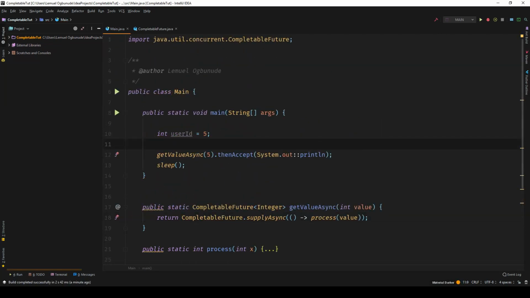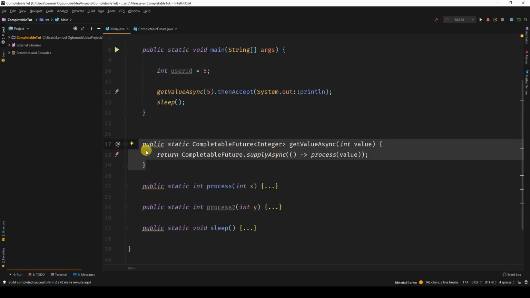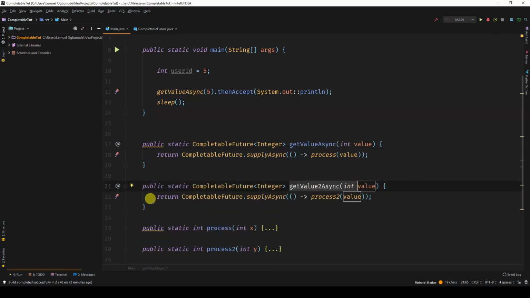Let's say we had a number that represented a user ID. So we have another CompletableFuture, let's call it getValue2. So let's imagine this was a user ID. So I want to use the user ID to get 2 things from 2 databases. Now, I can actually send a request to those 2 databases and get the 2 results into 1 result that I can work with in my CompletableFuture. So let's see that.